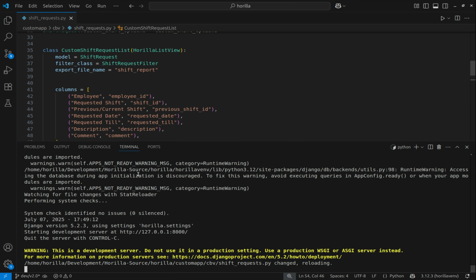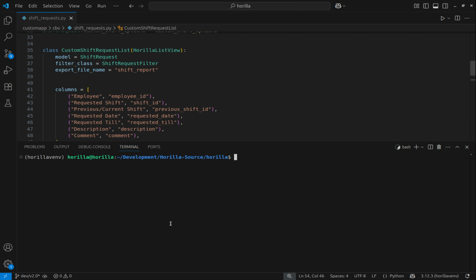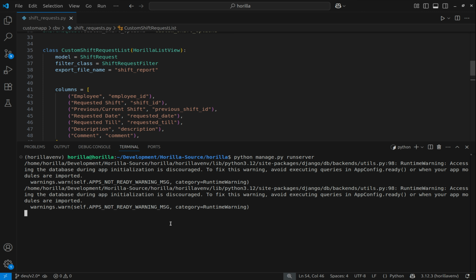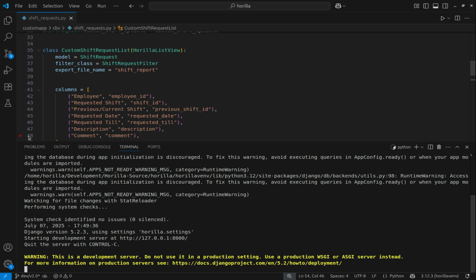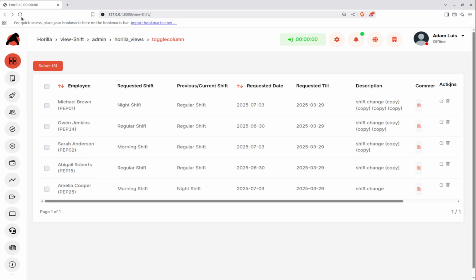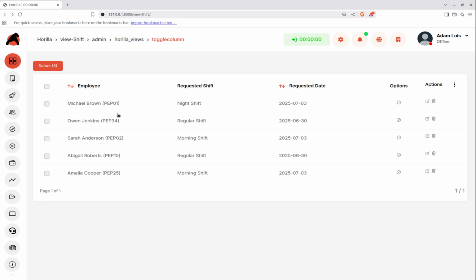Now let's restart the server. Now let's wait. Now when I check inside our custom shift request and refresh, here you can see it's now only showing 3 columns: employee, requested shift, and request date.